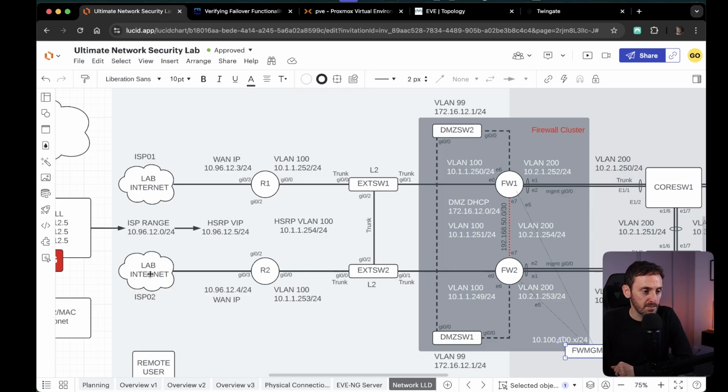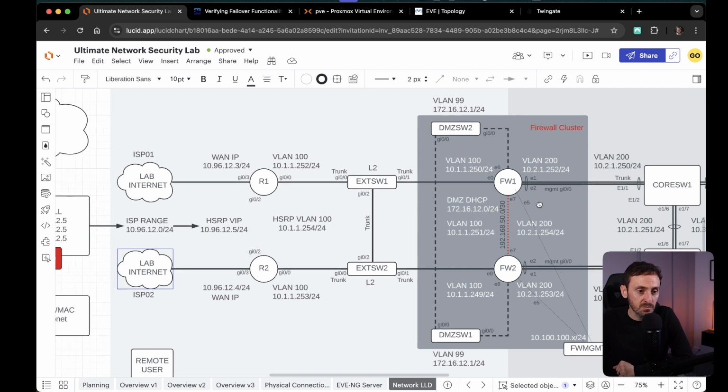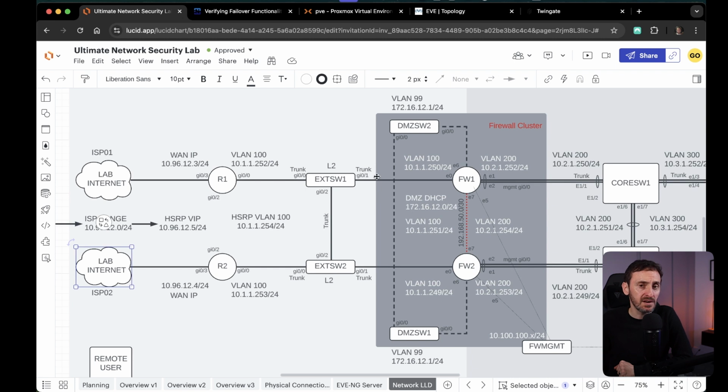So let's review what we have to do today. In the last episode we built all this bit. We built the lab ISPs, the routers and the external switches. We've got all of those configured and connected to these firewalls. So today we're going to look at firewall 1 and firewall 2. We're going to start off by dragging out some of these other switches that we need. We won't really configure any of these apart from this firewall management and the Kali server, but we're mainly going to focus on the firewall.